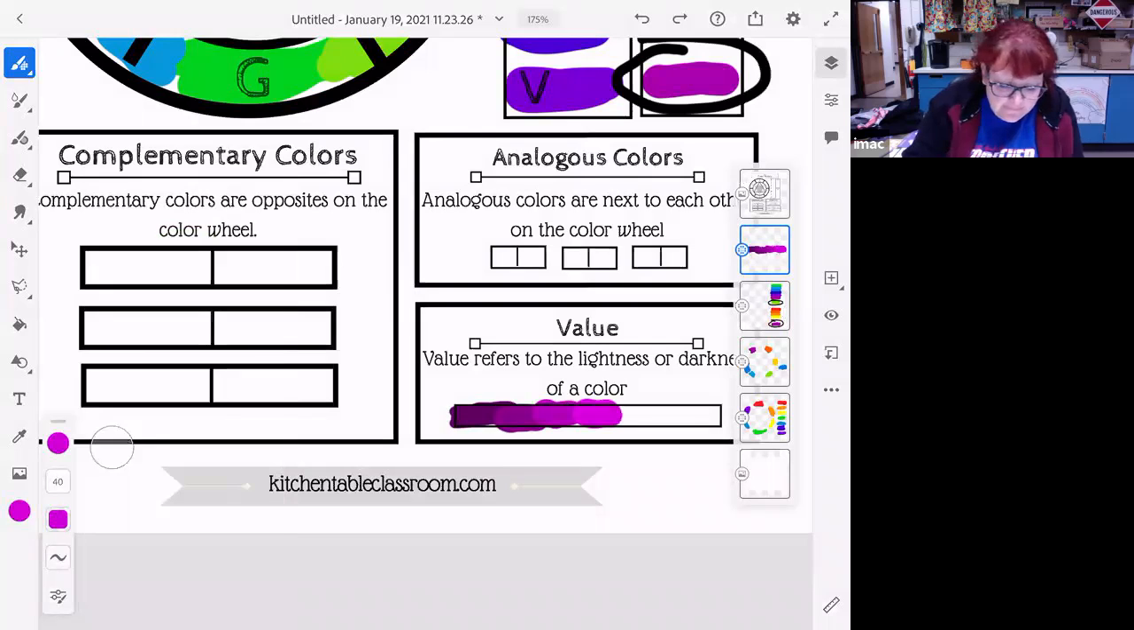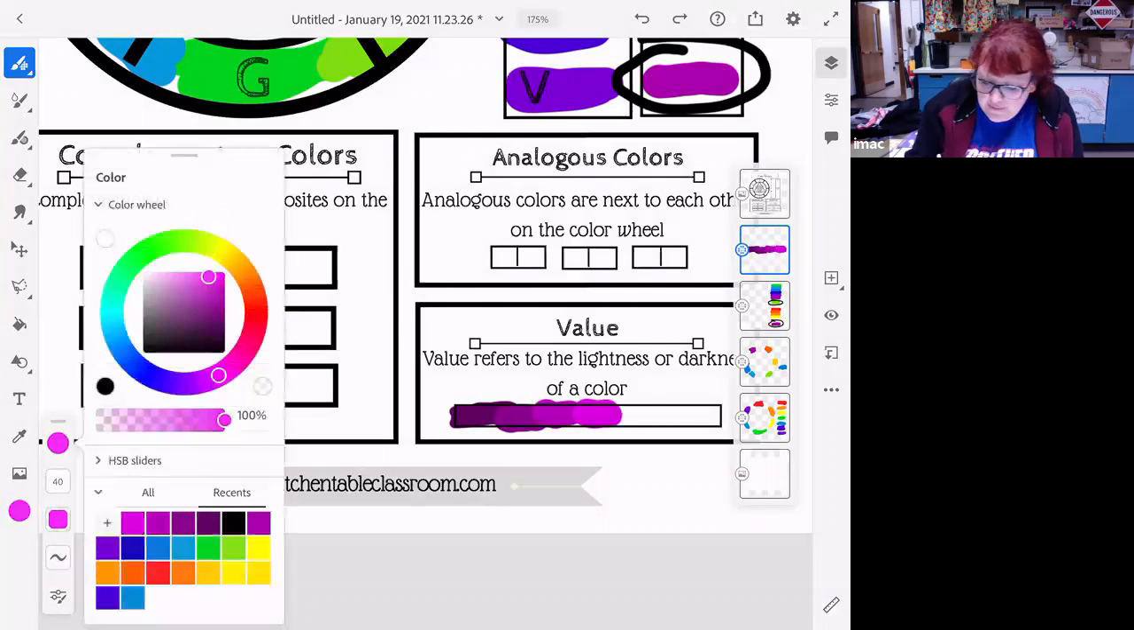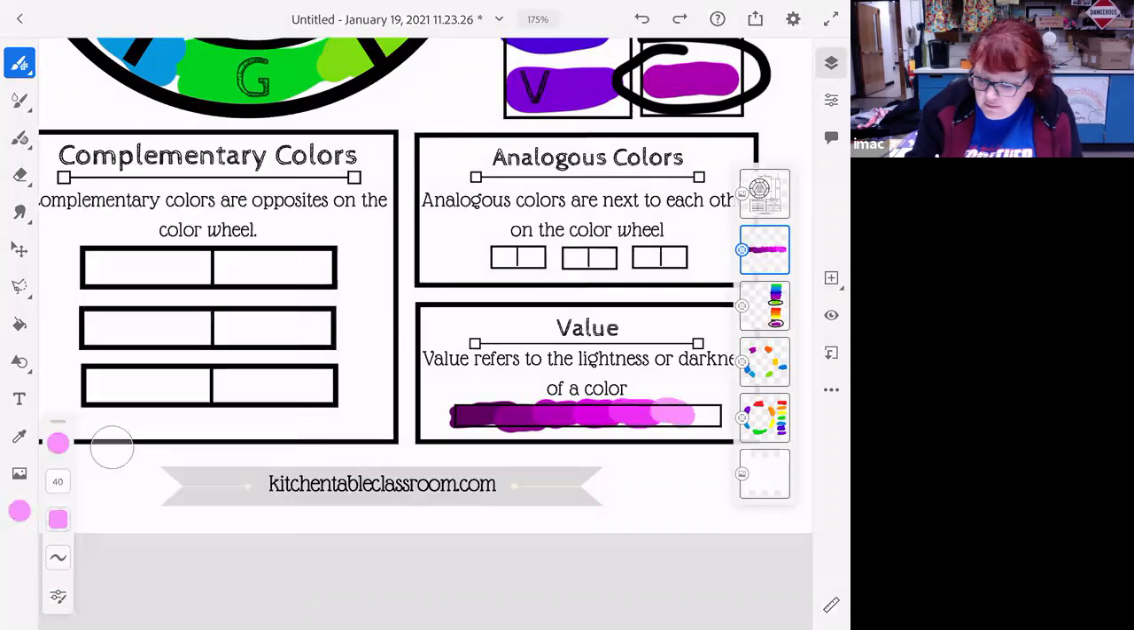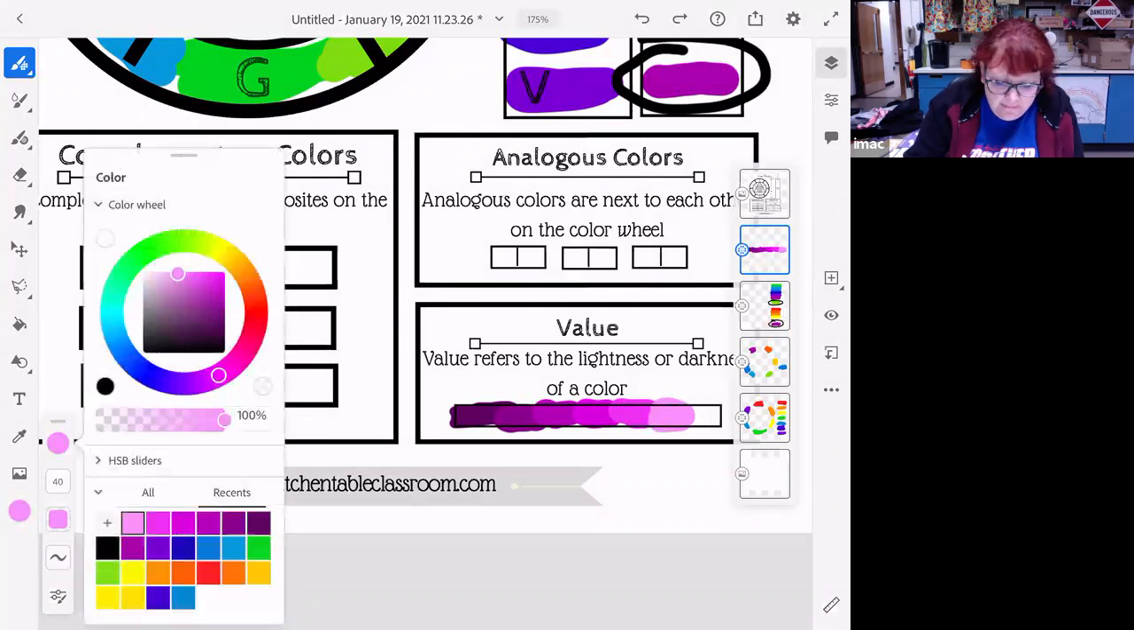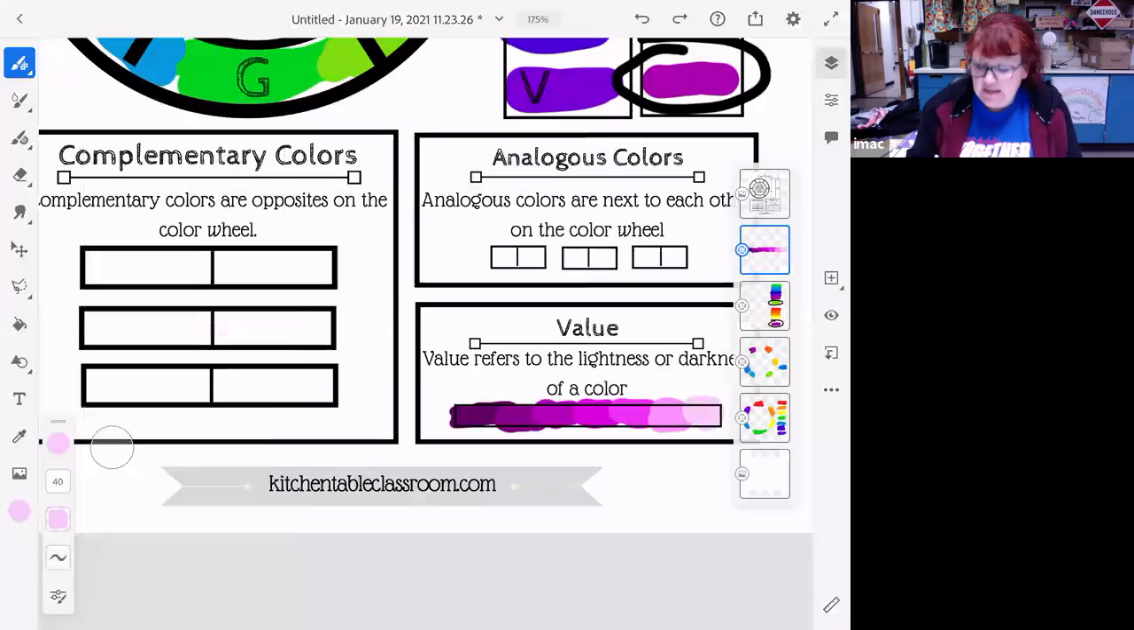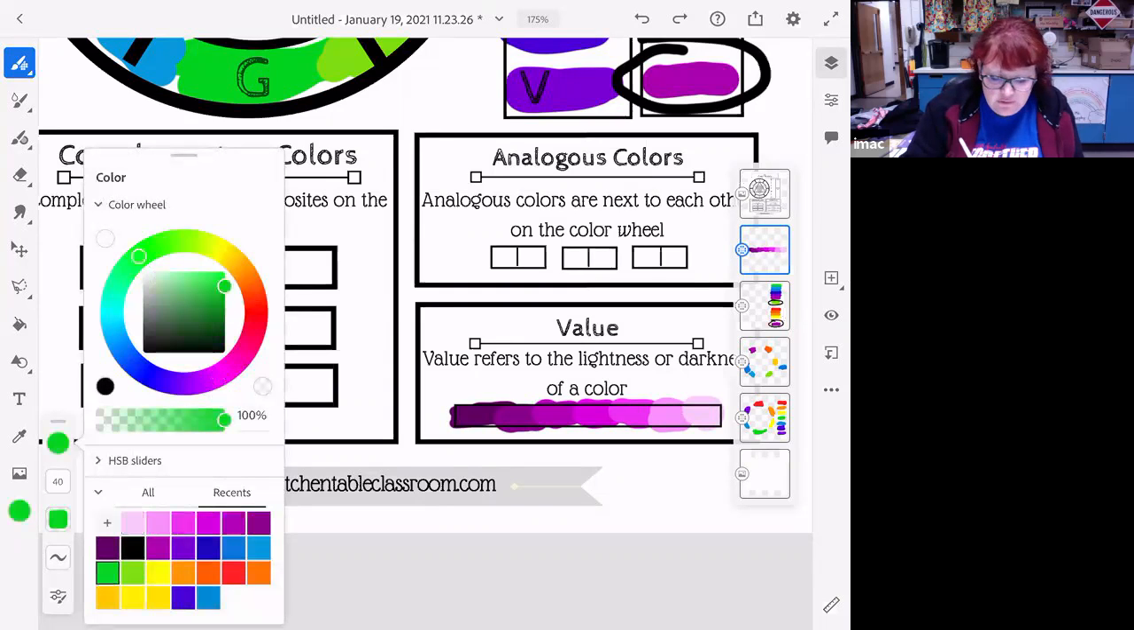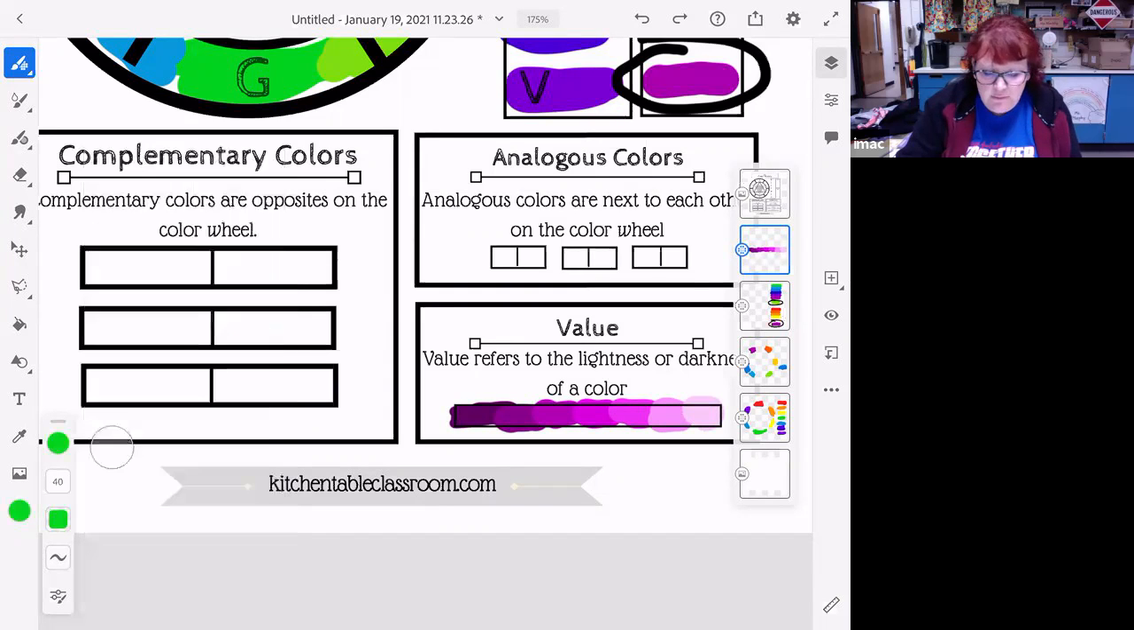See, just working on making that value scale of this one color to show that you understand what that means. Okay, now let's switch gears to what it means to make analogous.